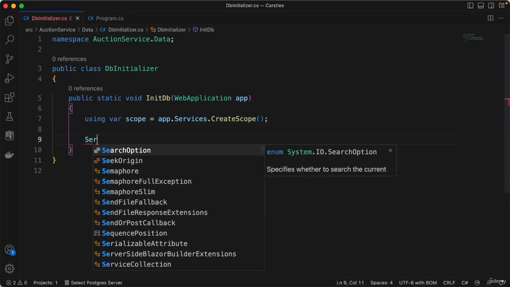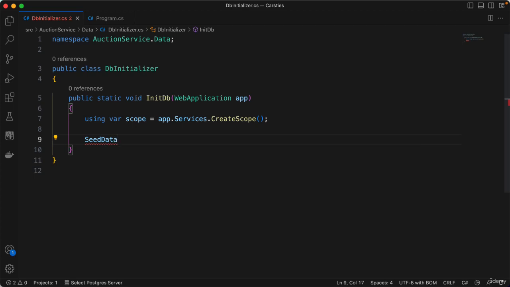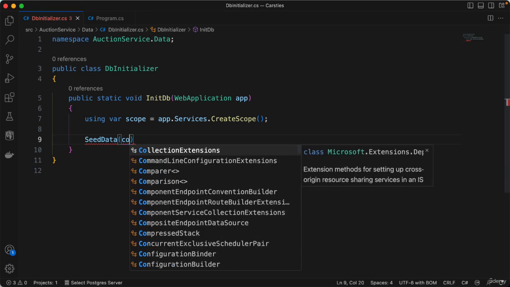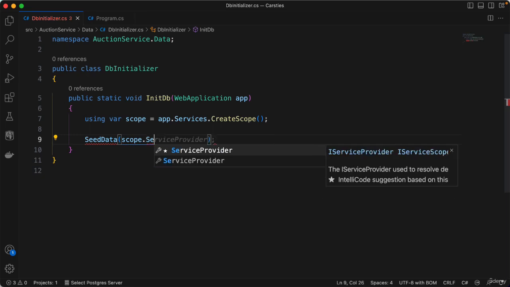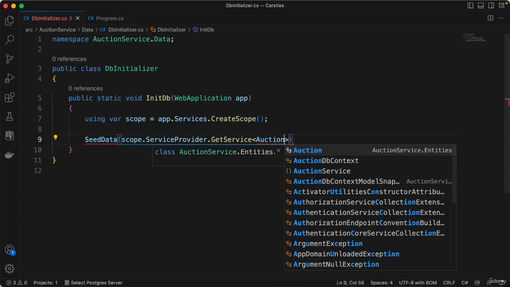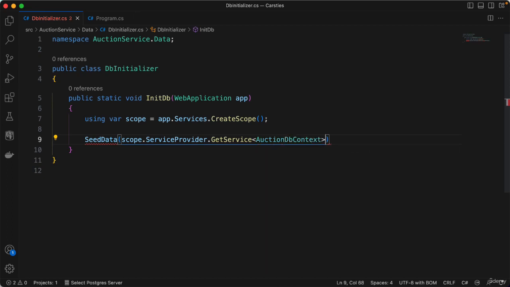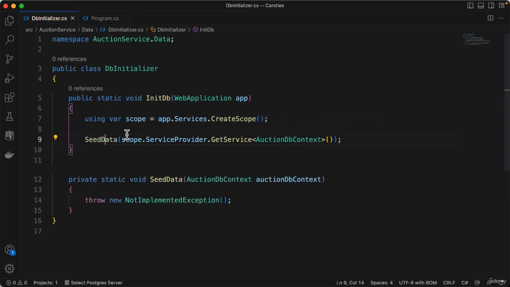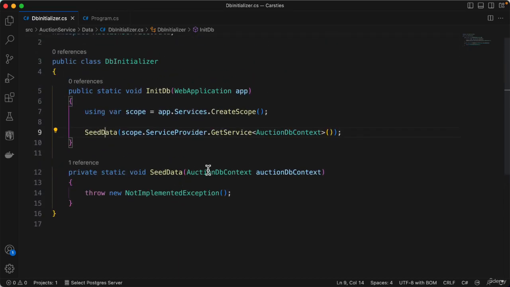And then we'll call another method that we don't have yet called SeedData, and we're going to pass this as an argument scope.ServiceProvider, and we're going to say GetService, and we want to get hold of our AuctionDbContext and add the closing parentheses there. And then we can put our cursor inside SeedData, use the quick fix, and say generate method SeedData. And this goes ahead and scaffolds the method that we're going to use to actually seed the data into our database. I'll just change AuctionDbContext to context in this case.